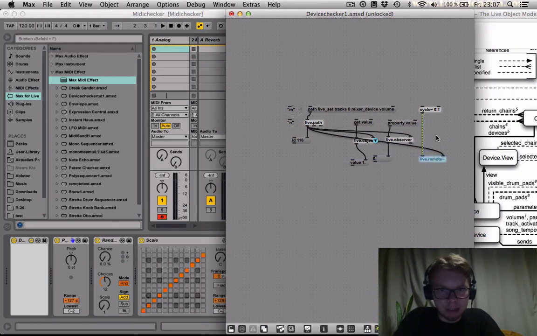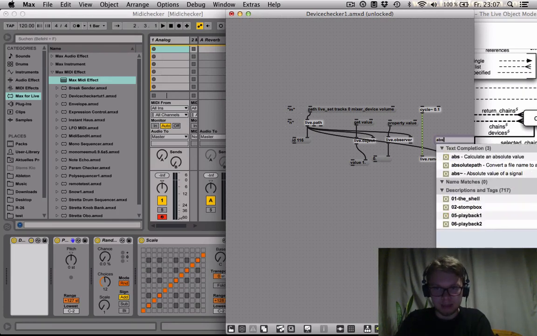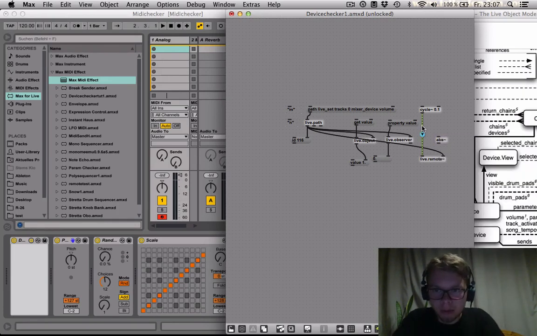Although there's one kind of clumsy mistake by me: the cycle~ object oscillates between +1 and -1, whereas the live.remote~ only works with 0 to 1. So what we should do is maybe take the absolute value, which means everything below 0 is converted to above 0. And now we can see something that looks a bit more like a sine wave, although not really. It's half a sine wave.